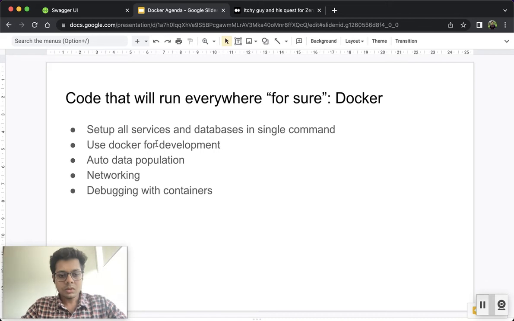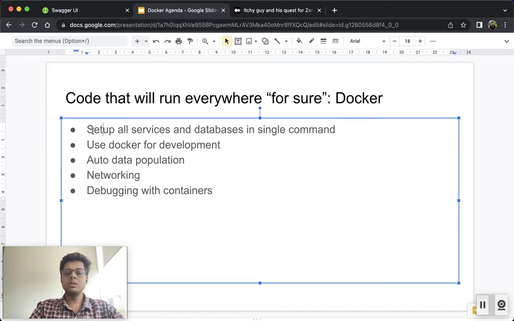In this tutorial, these are the things that we will look at. First, how to get all the databases and services up and running with a single command, how to do the installation, everything with a single command. Then when you are using Docker, we don't want to use it just for stage deployment or production deployment. You also want to use it for your development, whenever you are writing code.